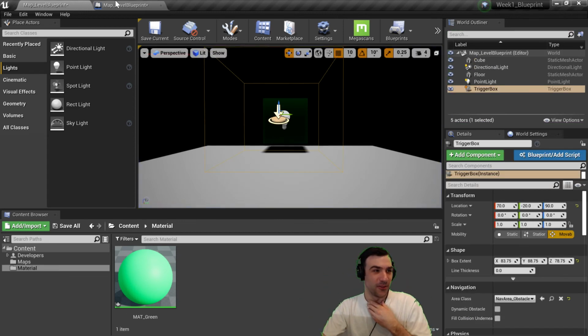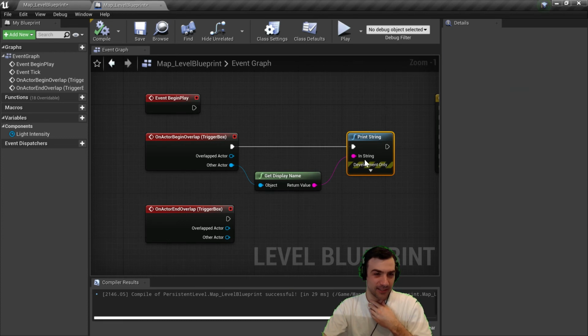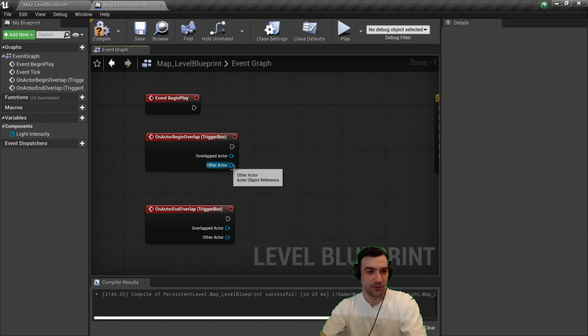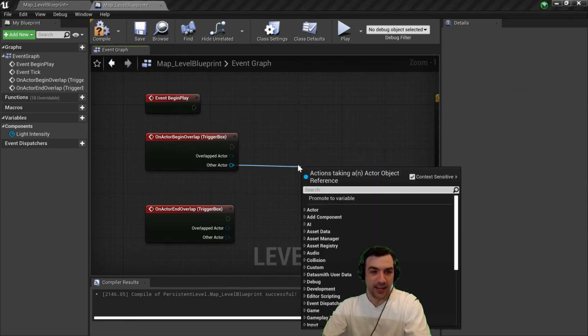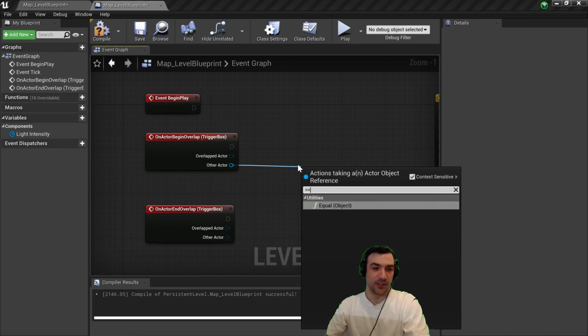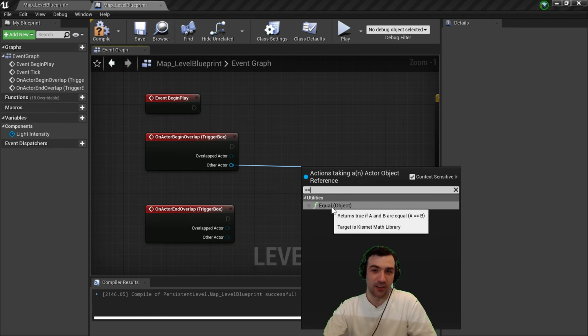But that's good information for us, because now I could drag off of this and say equal. It's not equal as in I want to assign a variable, but equal as in I want to check as a reference. Are these the same thing?